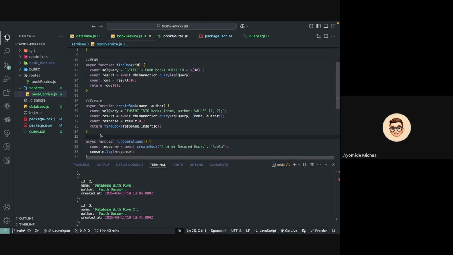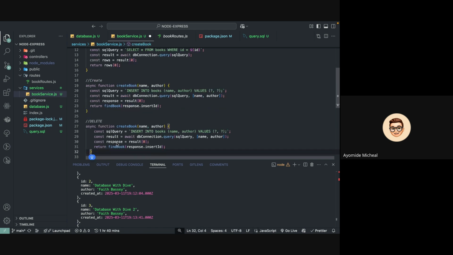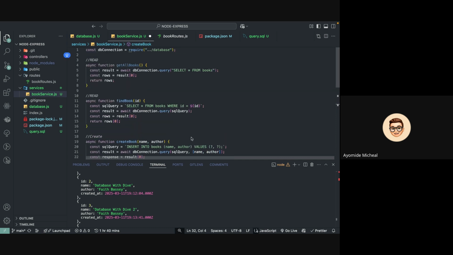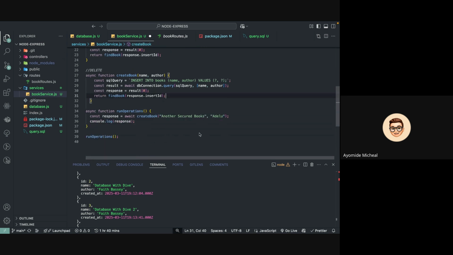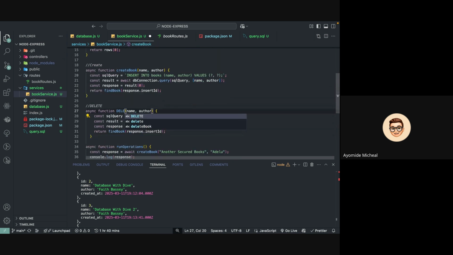And another thing I want us to do is delete. So we want to delete a book. And how do we delete a book? Let's just create our functions. Let's delete a book. Create our function and say deleteBook, which is going to receive the primary key of the book we want to delete.